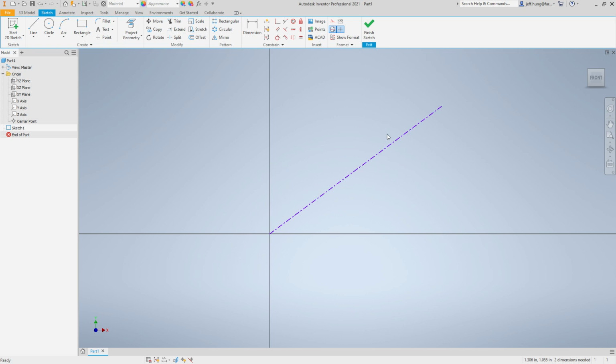Now, just like a regular line, you will need to dimension or constrain it. But in the following example, I'm going to draw the line such that I do not have to constrain or dimension it. What I'm going to do is to create a center line. Make sure this is on again. I'm going to create along the x-axis.